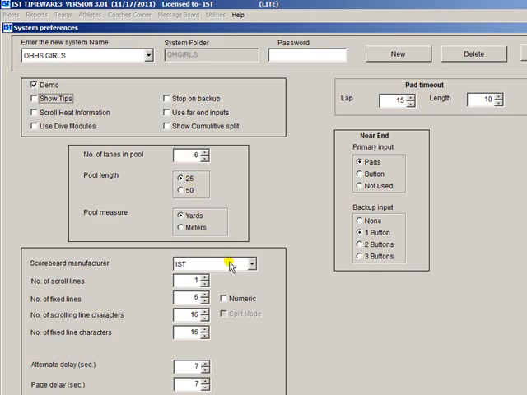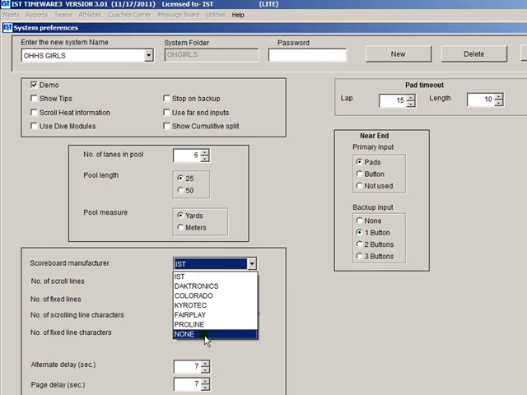For the scoreboard manufacturer, select a brand of scoreboard that you use. If you do not have a scoreboard, select None. Mine is an IST, of course. I have 1 scroll line, 6 fixed lines, and it is 16 characters wide, or a single wide board. If the scoreboard is a numeric-only board, make sure that the numeric checkbox is checked.